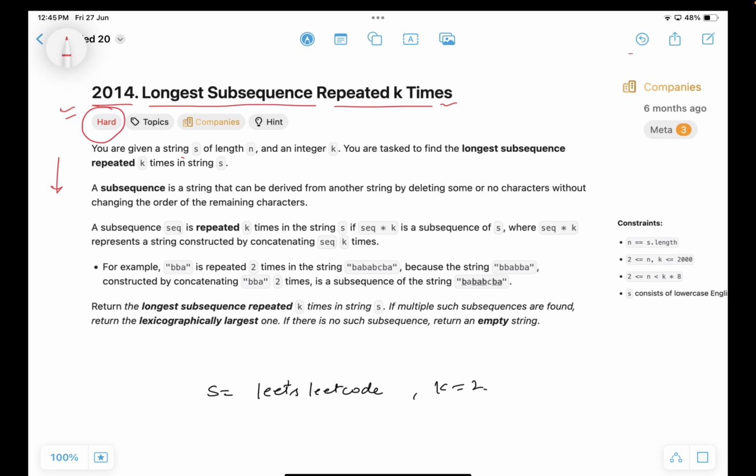You are given a string s of length n and an integer k. So here we are given a string s of length n, and an integer k is also given. Our task is to find the longest subsequence repeated k times in the string. Let's understand what they are asking.